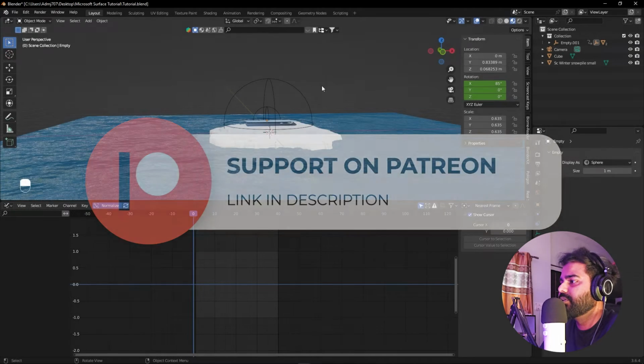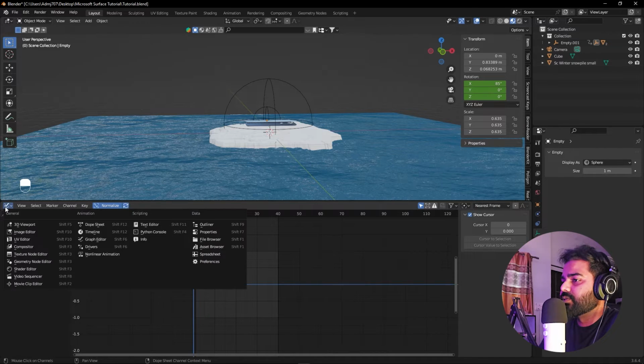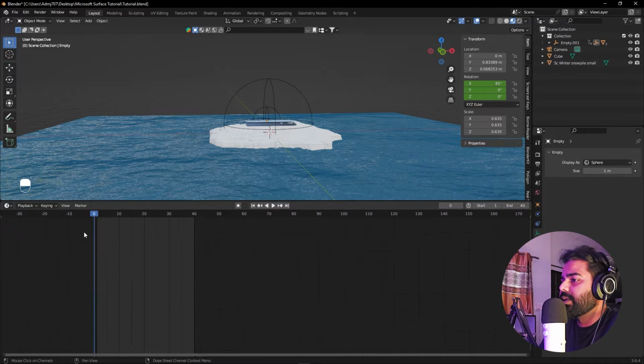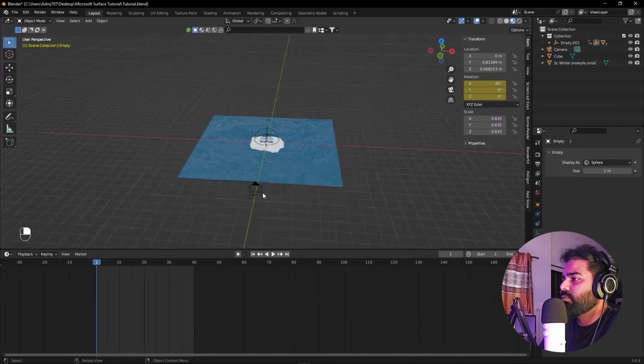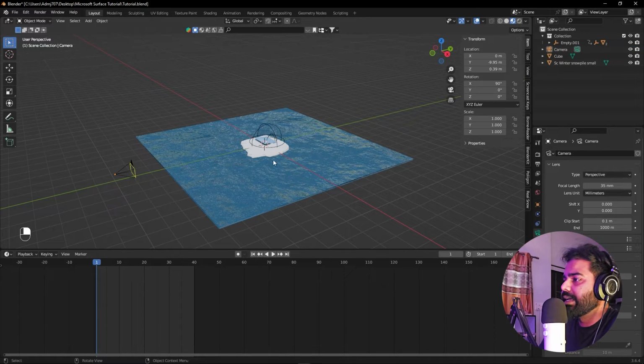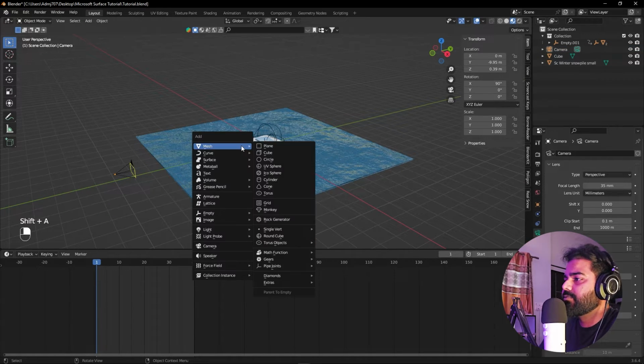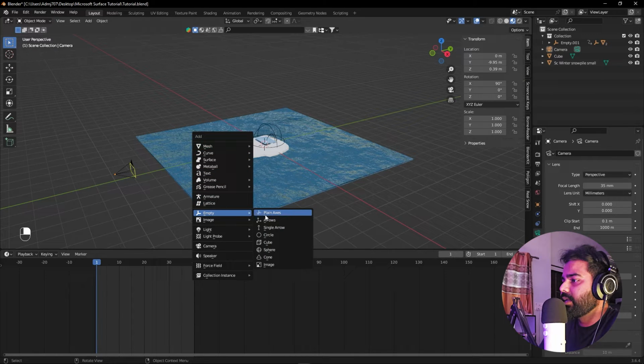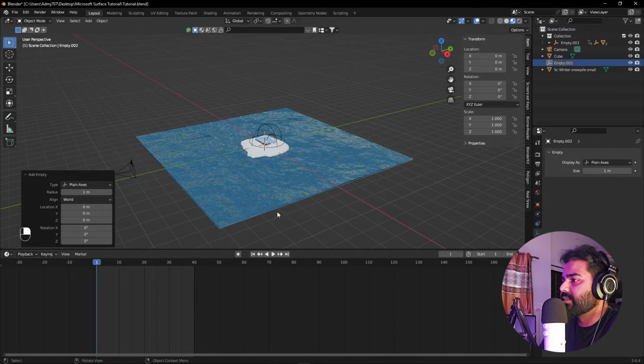So let's continue. So now let's do some camera animation as well. Let's go back to the timeline. For the camera, we basically want two movements. We want the camera to move forward as well. Also, we want it to rotate around this object. Now, in order to do the rotation part, we can add an empty object. So press Shift A. Let's go to empty, and I'm going to add a plane axis.